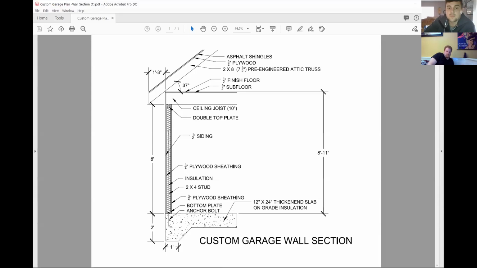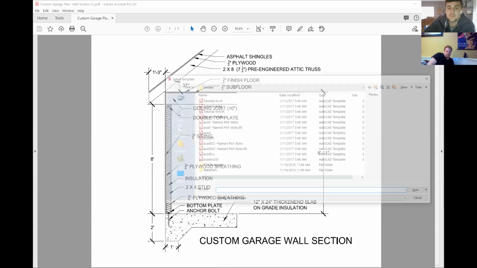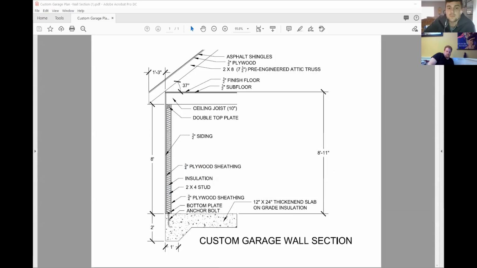Okay. So back to AutoCAD and into here, and I think I saved that already. And I'm going to create a new drawing again. Right over here, we're going to go to new. And then this one's going to be starting new and desktop. And we're going to go to the custom garage wall section template. Boom. So here we are.